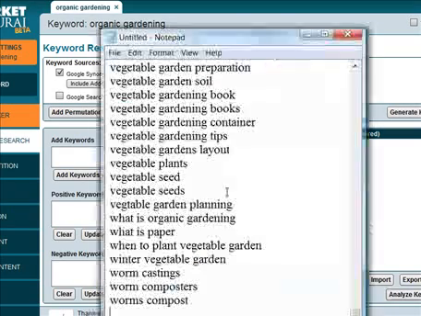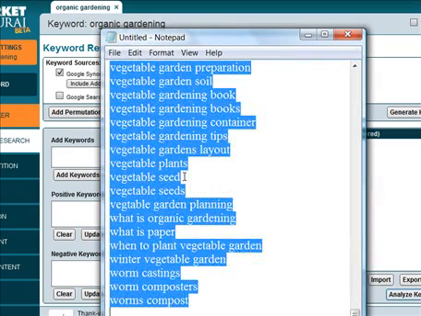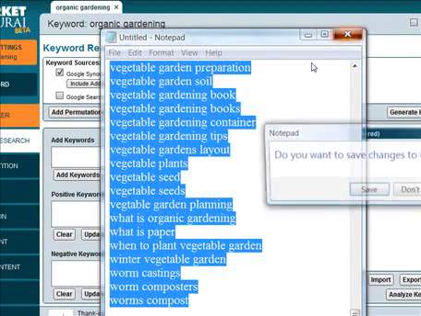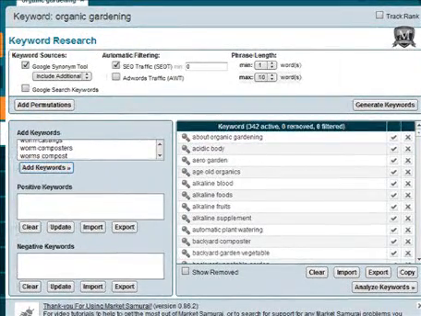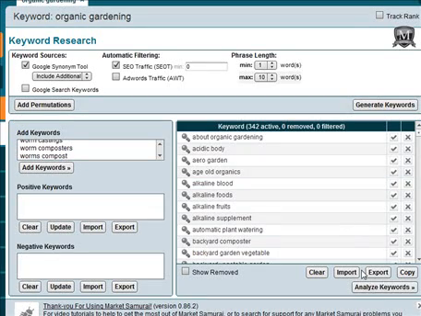Then I'll pop up my keyword list here, copy all of those. And then under here in add keywords, we're going to go ahead and add in that entire keyword list we just generated using the Google AdWords tool. Hit add keywords, and those are all in there. Looks like we have 342 different keywords. So I'm going to click down here, analyze keywords.